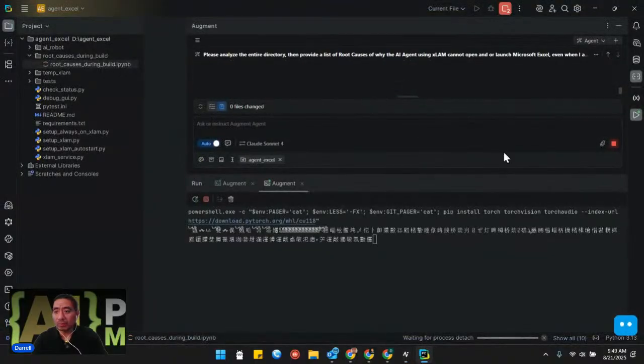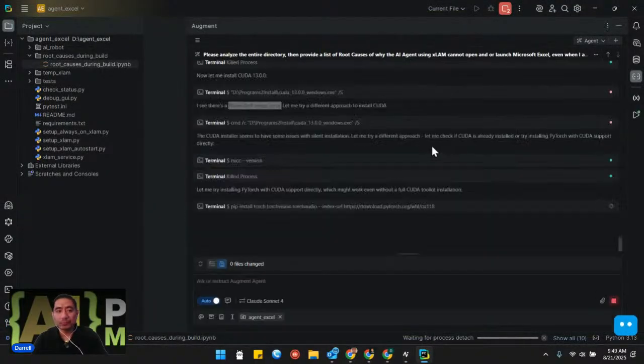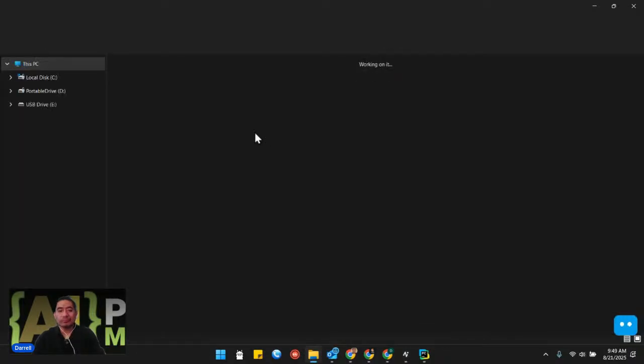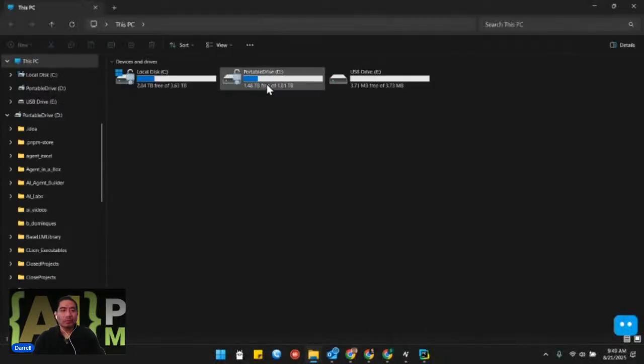Let's see where it's at. Okay, so it fixed the syntax errors. So now it's installing PyTorch. I do have CUDA toolkit, so let me redirect it again. It's always something.